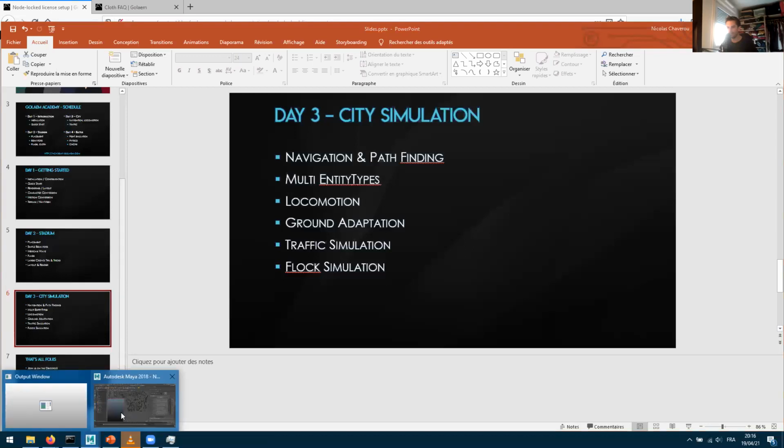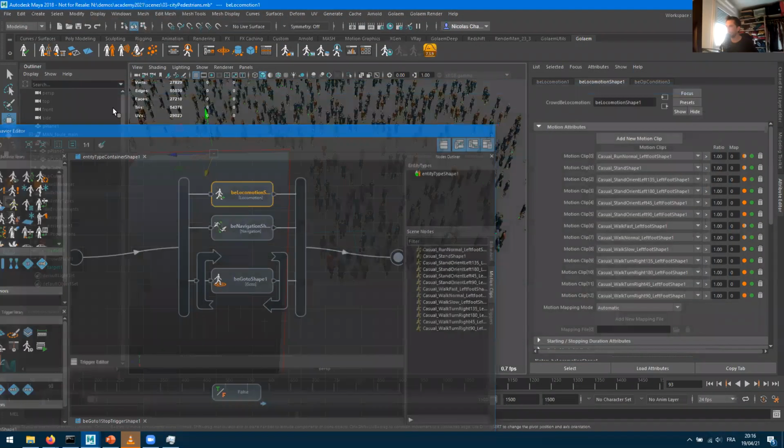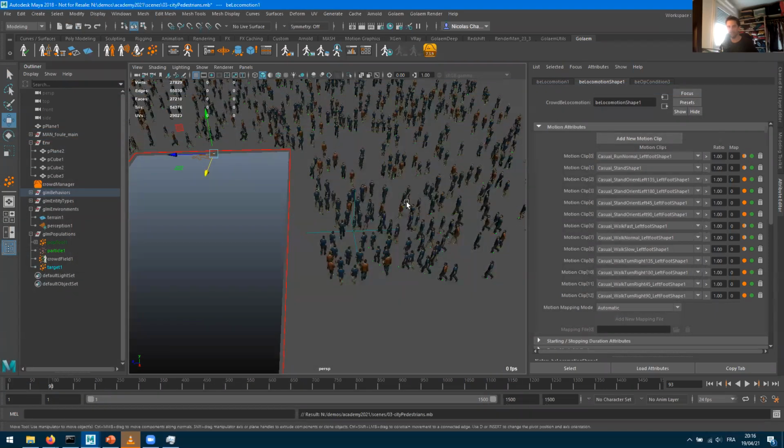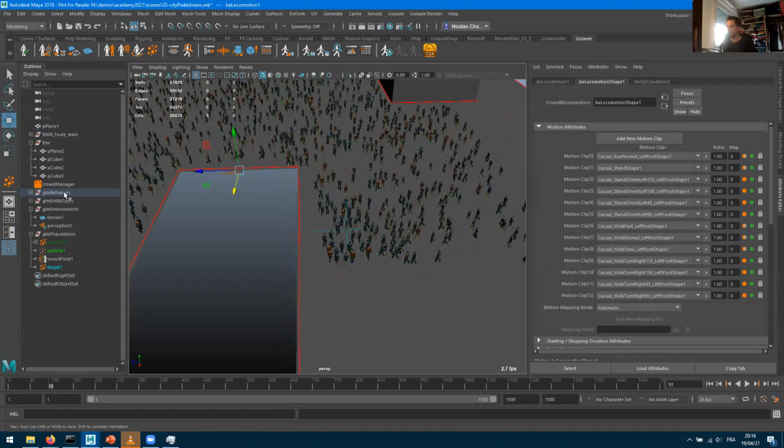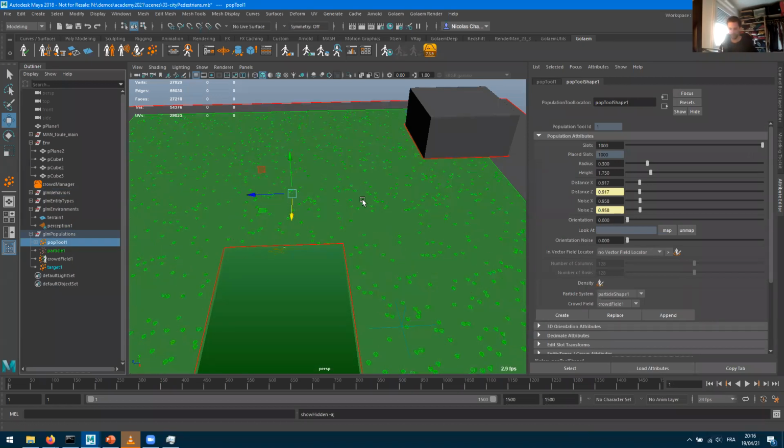Let's go back into our scene, and we're going to save this, by the way. And let's bring back our initial popTool. So let's go back into the first frame. And we're good. So let's say I want to have a woman character in my scene.